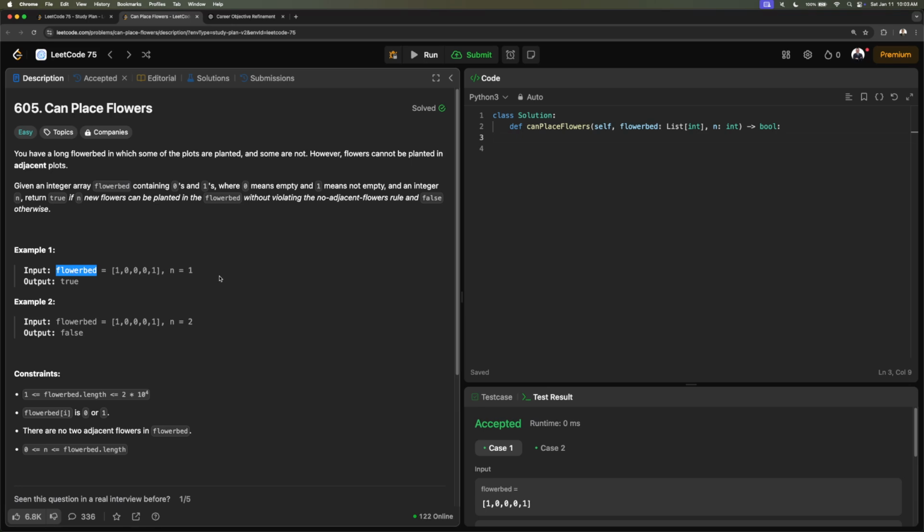We're getting an array called flowerbed, and then we're given a number n. So n tells us how many flowers would be able to be planted in the array. 1 represents the flowers already there. 0 means it's empty.